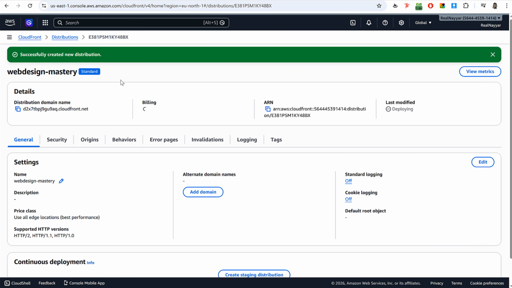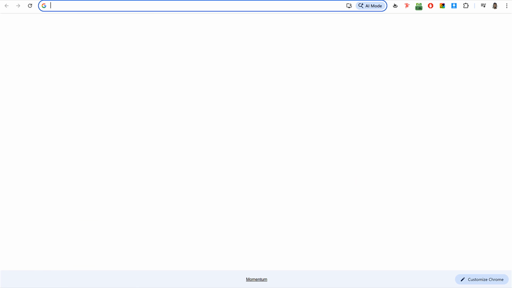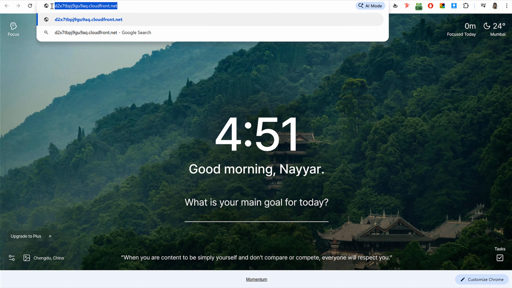First of all, you will copy the link of your distribution, which is over here. As you can see, distribution domain name. Click on copy, it will copy it. Now open a new tab, paste in this link. So this is how your distribution name will look. After that, put a slash.